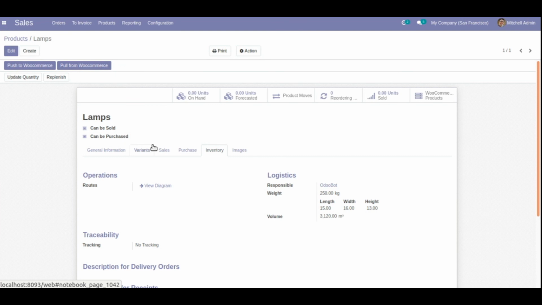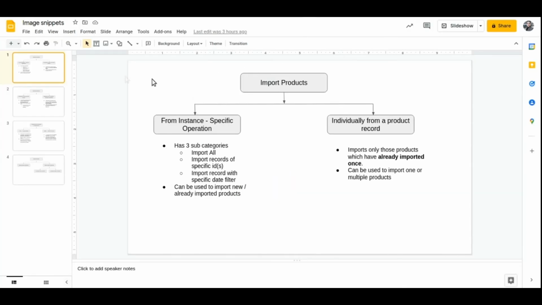Importing products can be done by these two methods: either from the instance, using the specific operation button, or by pulling it individually from the product record. But in that case, the product must be imported once. And that's how an import feature in WooCommerce works.